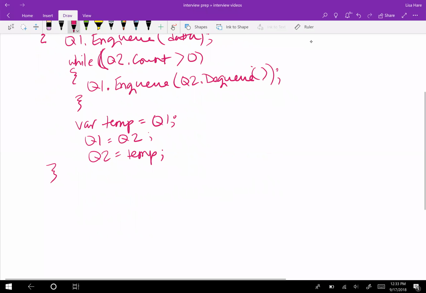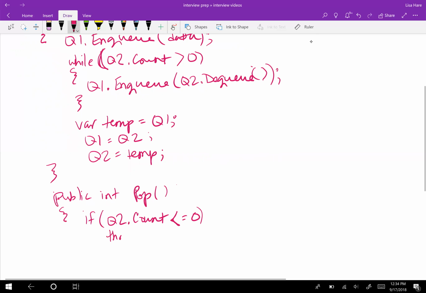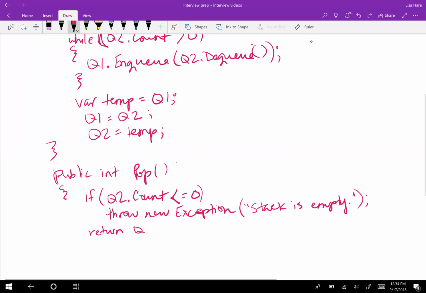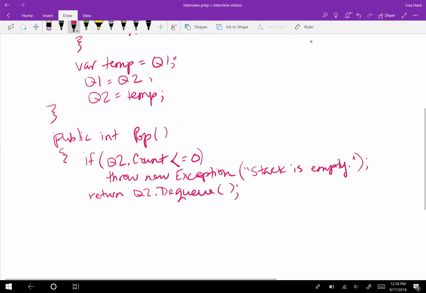When we go to pop, all we have to do is put a little exception in there first. Remember, everything is inside Q2 at the end of our push. If Q2 is empty, then we'll just throw an exception: stack is empty. Otherwise we'll just return Q2.Dequeue(). That's all we have to do for pop.